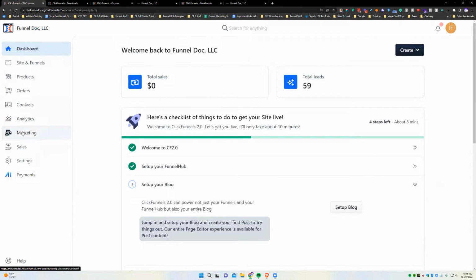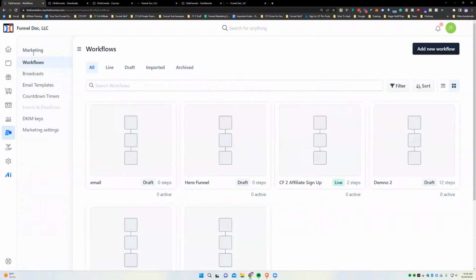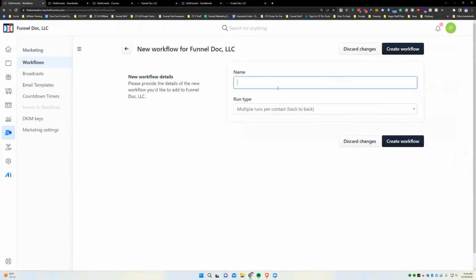First, you can go right here to the marketing tab, click that guy. Then you'll be taken to right here at the very top to workflows. These will be workflows you've done already, as long as imported, archive, etc. At the very top right, you'll be clicking the button Add New Workflow. This is where you name your workflow and you create your email sequence using delays and whatnot.